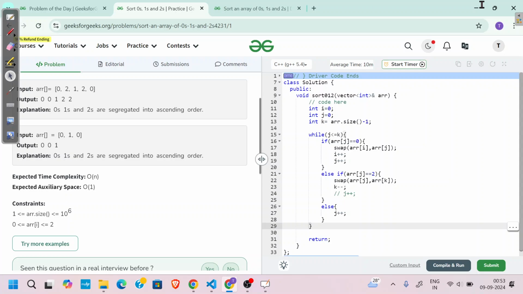So time complexity is order n, and we have not created any array or vector. So space complexity is order 1, because we have simply created 3 variables and nothing else. So this is the way we can do this.